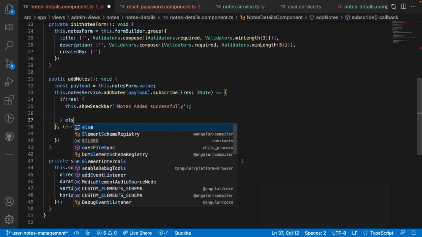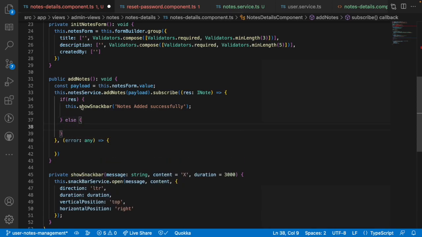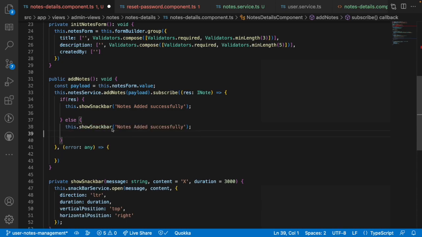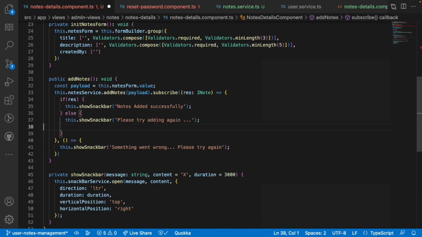We'll talk about it. And if you didn't get anything in the response and you got a null, then you can say "Please try adding again...". And if you get an error, you can say "Something went wrong, please try again." And I am not using this, so let me remove it. Now, if nodes have been added successfully, I can show a message, and at the same time I want to clear the nodes form.